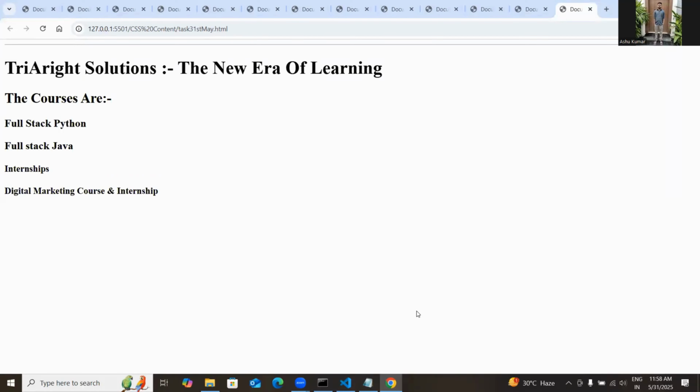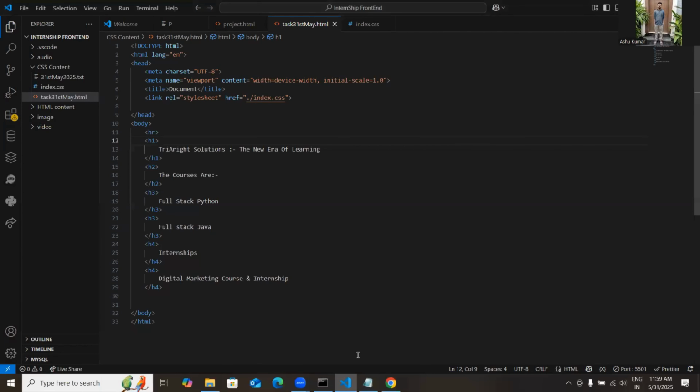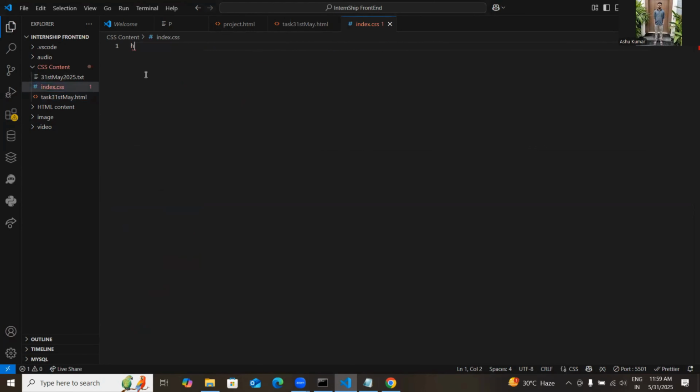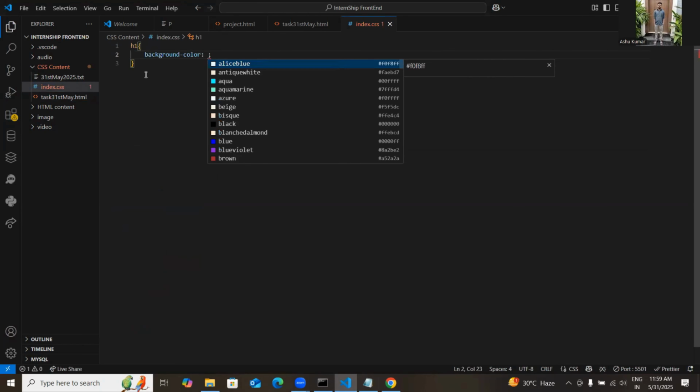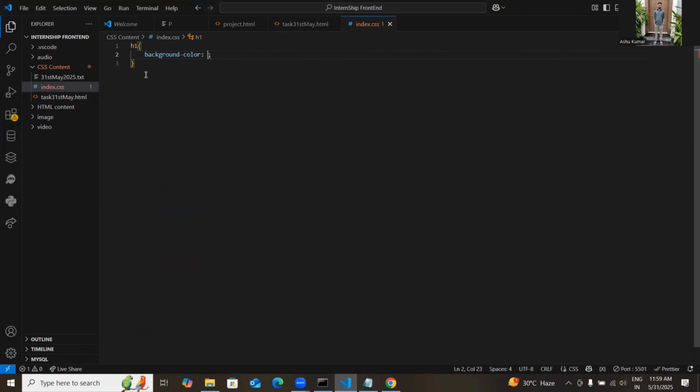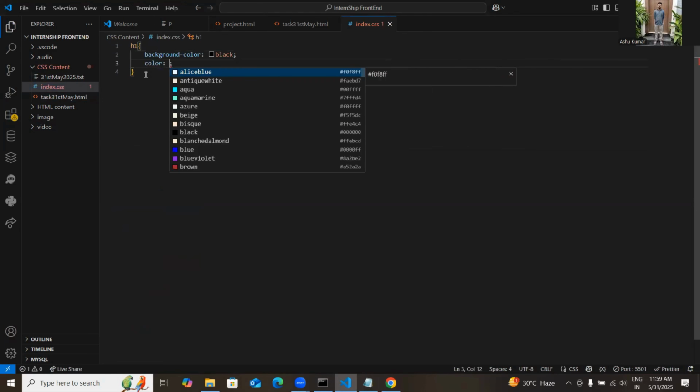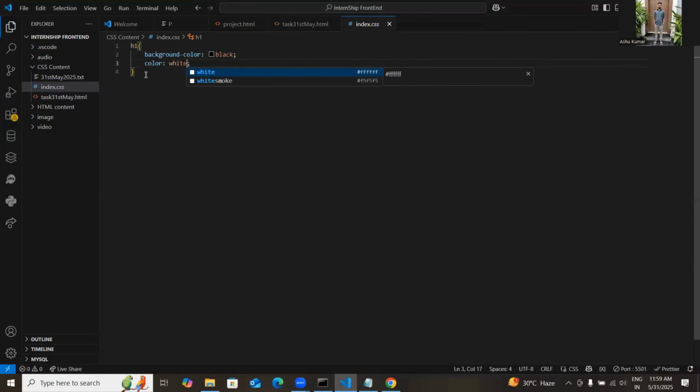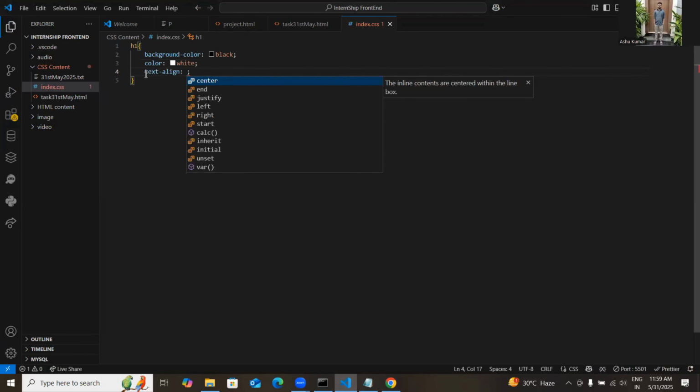So one by one we will be making a group and we will be providing the stylings. Right now I want to style this Try Right new era of learning. So let me provide styling to the H1 tag first. To provide styling to the H1, first I have to write H1 here. And here I am giving background color brown, I am giving as black. Color of the text I am giving as white. After that, text align I am giving as center.